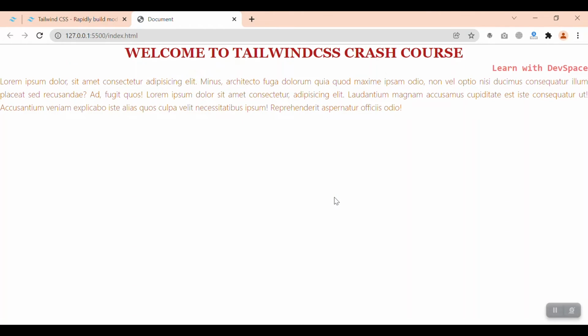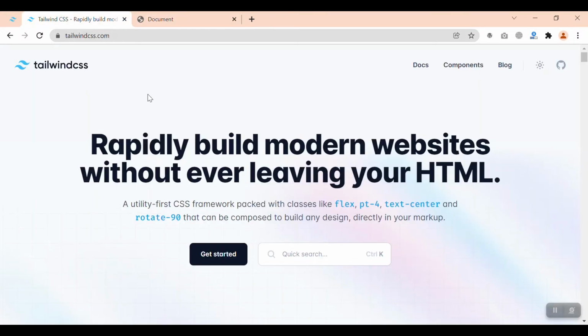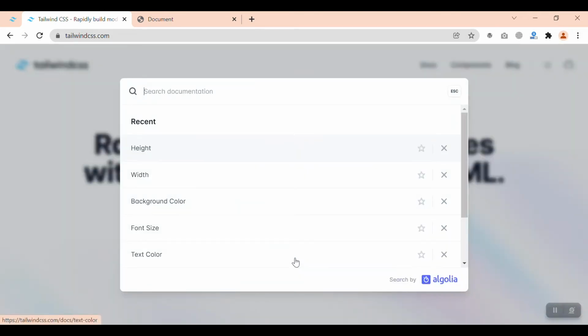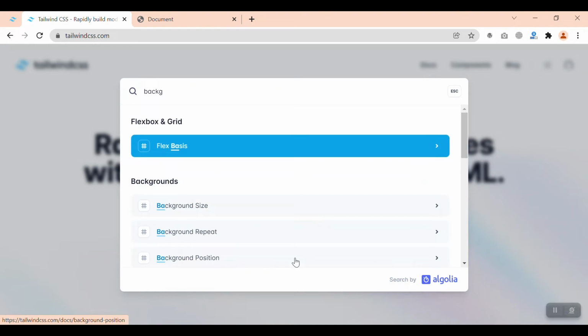In the previous video, we learned about fonts, alignments, text, color. And in this video, we are going to learn about the backgrounds in Tailwind CSS. First, we will learn the simple backgrounds, and after that, we will go to the gradient backgrounds. So let's search for the backgrounds in Tailwind CSS. And this way, you can learn using the documentation as well. So searching for the background.